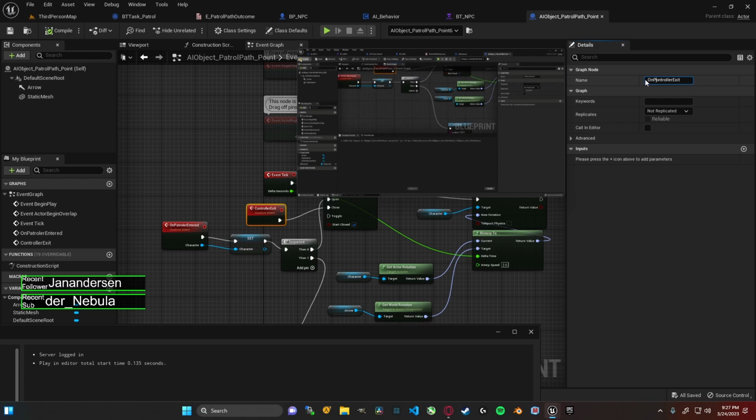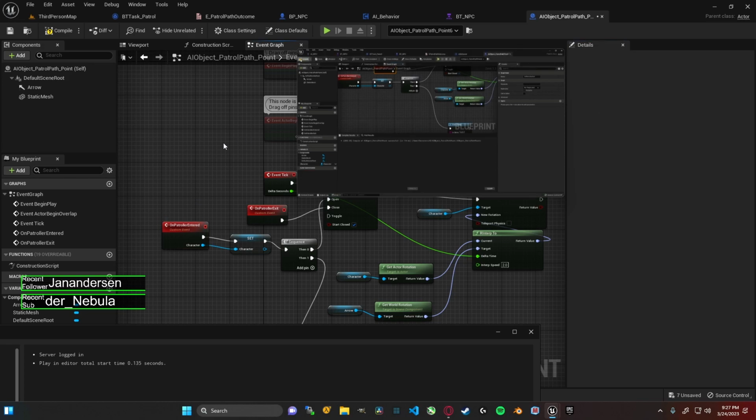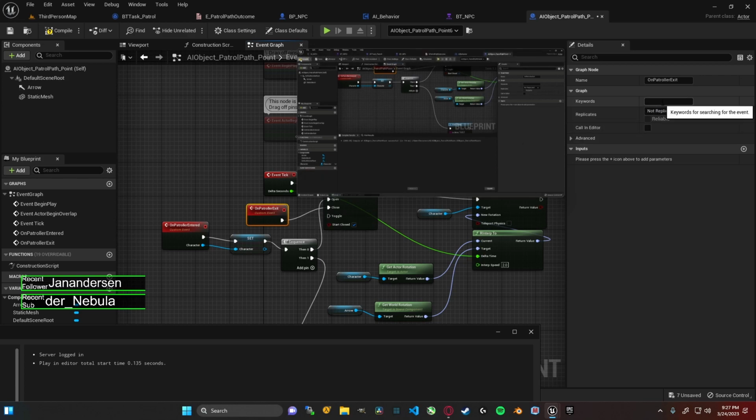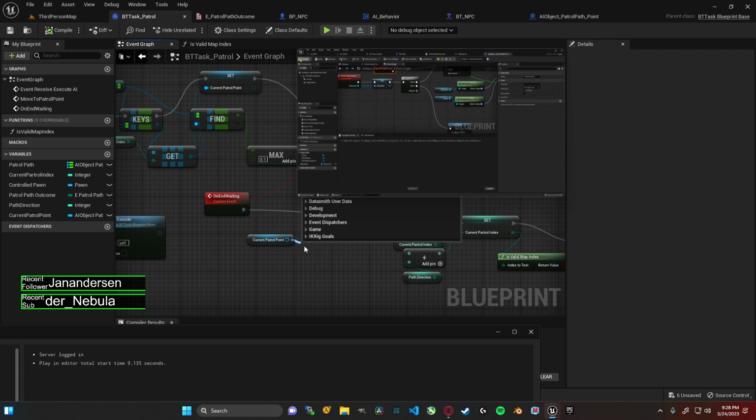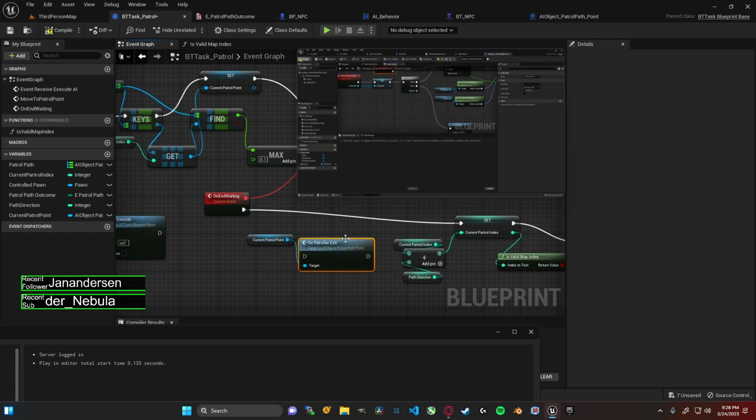So on patroller exit. While I'm here, I should fix this. Easy, we could just fix this and it doesn't fully recompile everything. And then compile, save. Go back on patrol exited. Yes, okay, here we go.